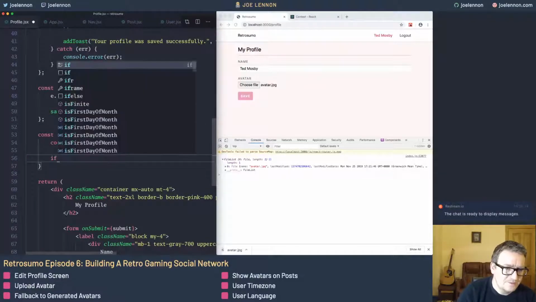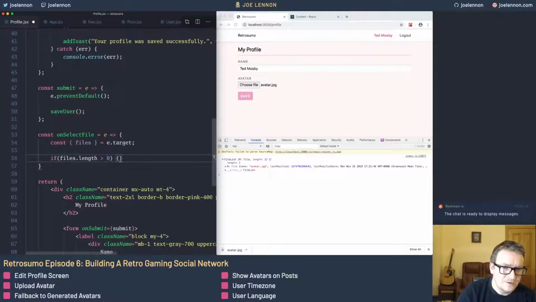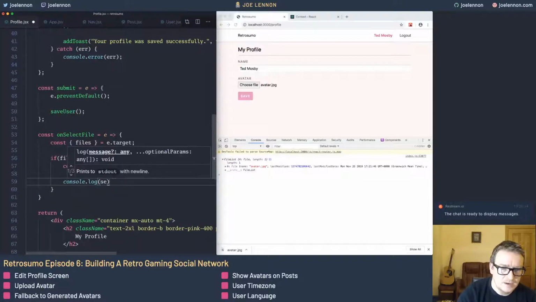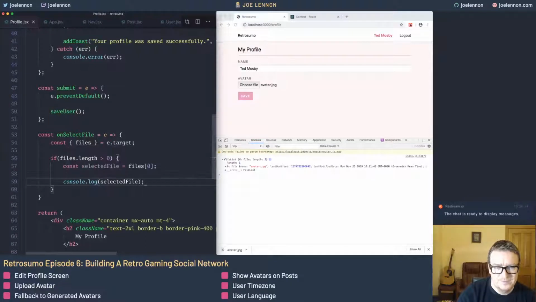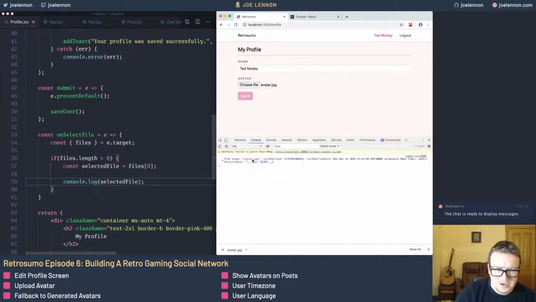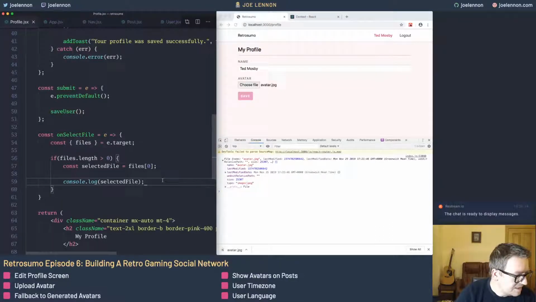So if files.length is greater than 0, then the selected file is files[0]. And if we console.log that, sure enough, we have the file and all of the metadata around it as well. So you can see the name, the type, etc., but that's not what we actually need.